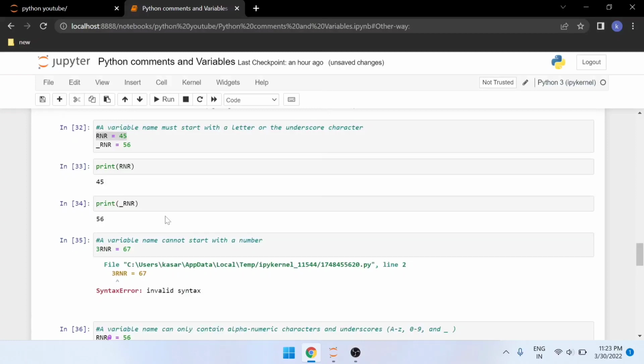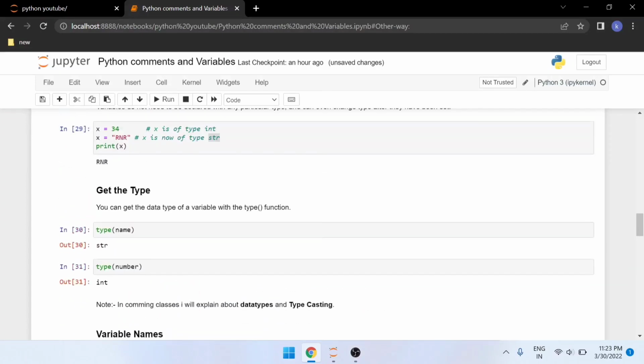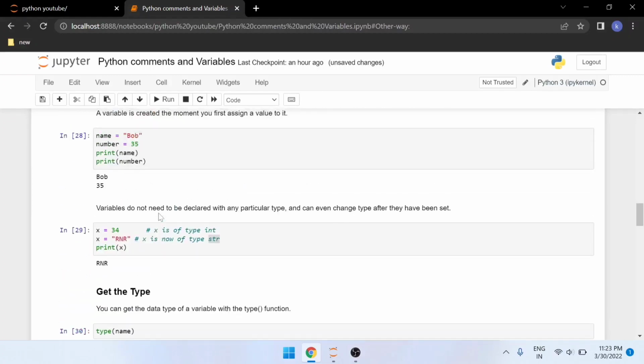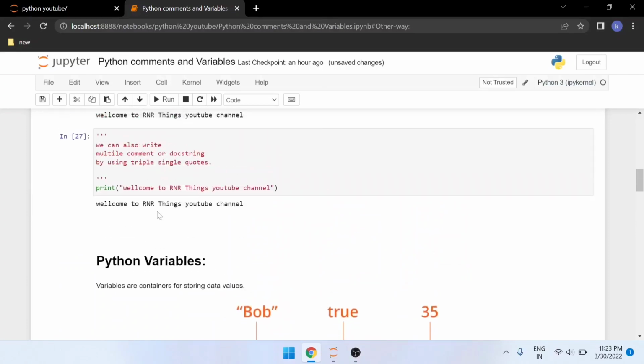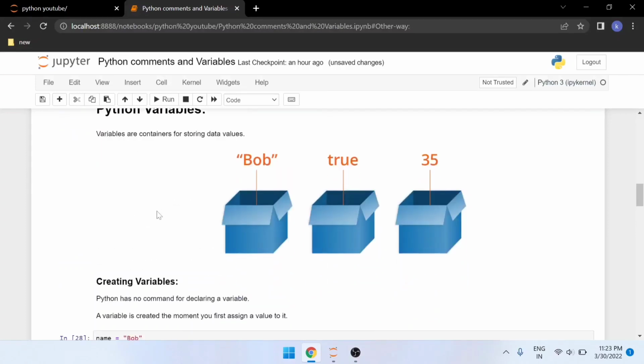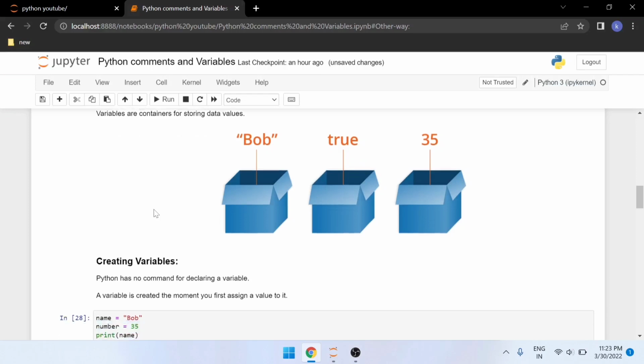And in coming videos I will give a brief discussion about data types and some other concepts. If you know the data types, then you will get a better understanding of variables. But variables are the basic concept, and the beginning concept of any program. That's why I have explained it here.